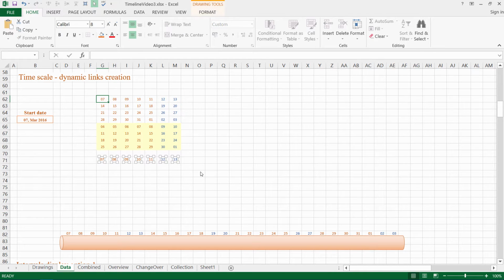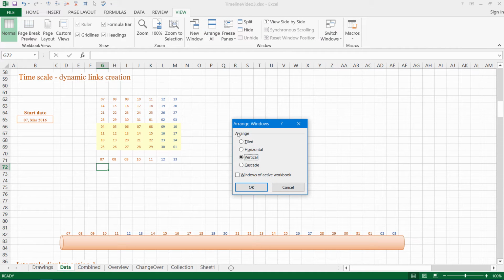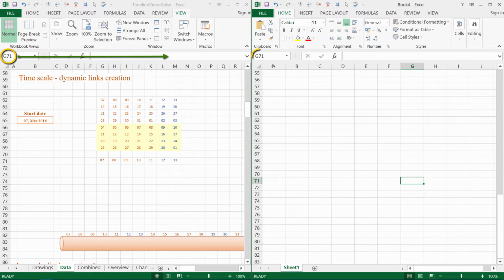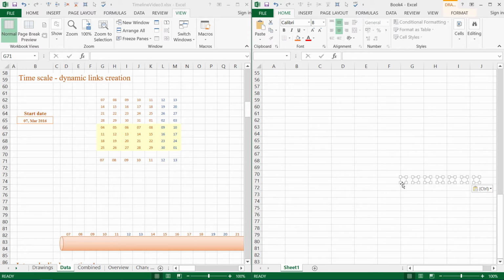Select all 7 timescale shapes by using Select Objects cursor. Copy the selected shapes and paste onto a cell with same address in a new workbook. Arrange the workbooks vertically. Locate the cell linked to the shape, and type in any number or character.